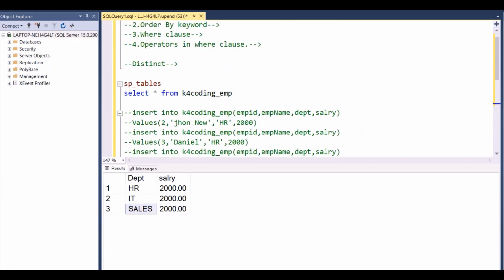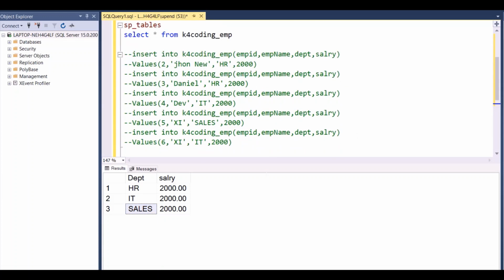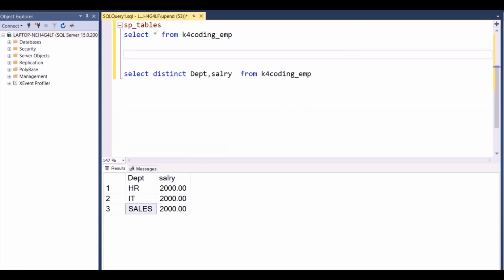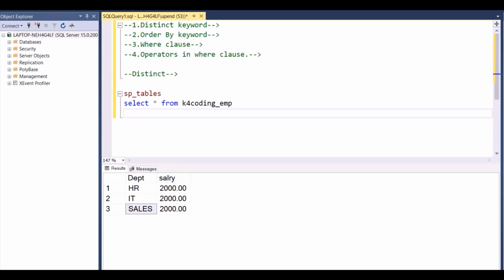Now we are moving to our second topic, which is the order by keyword.